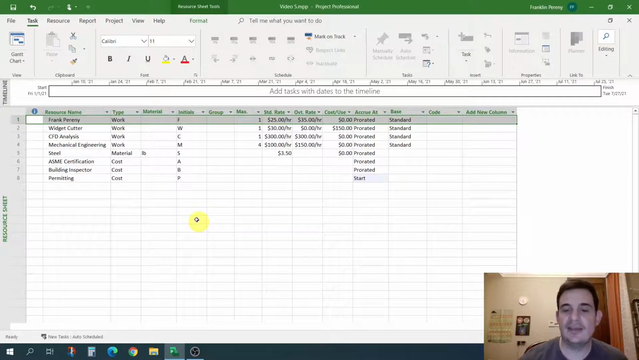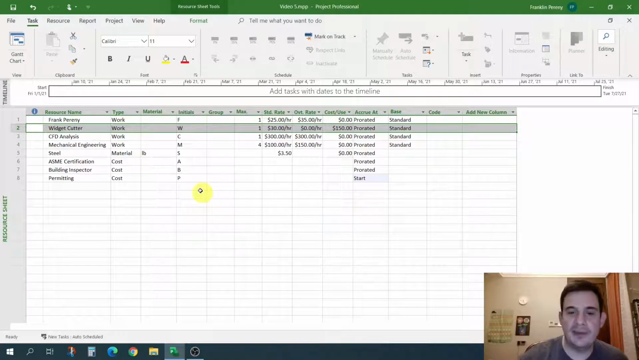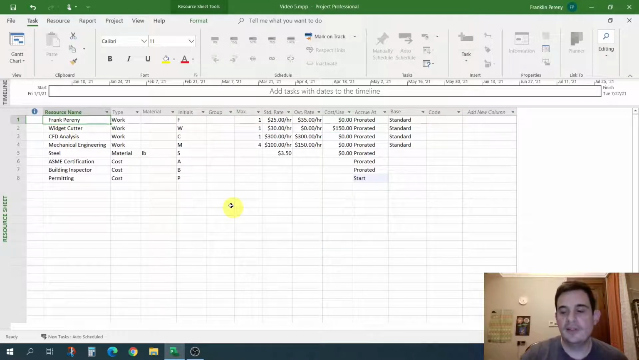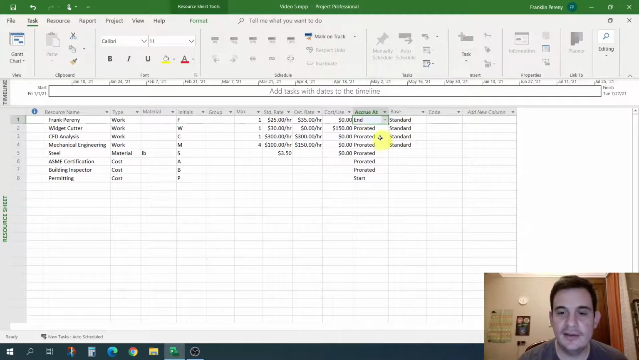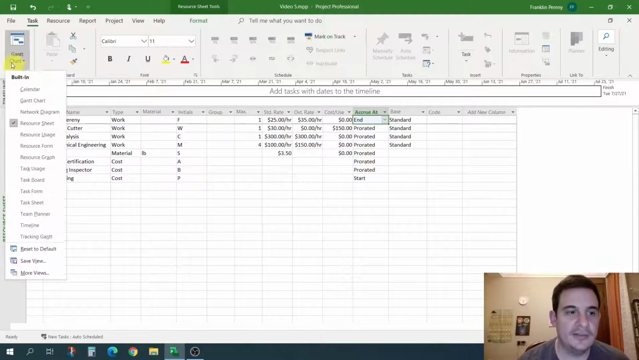And then you might have prorated. So usually that's for tasks that accrue cost over time. So for the widget cutter, maybe we don't have to pay up front for that widget cutter's use, or we don't have to pay for our workers up front. Their cost is accrued over time, and that would fit the prorated bucket. And then there's end. So maybe if there's a contractor and the contract terms are, you are going to complete the work and then get paid, you could set that up to accrue at the end. And it doesn't have an impact on the total cost of the schedule, of course.